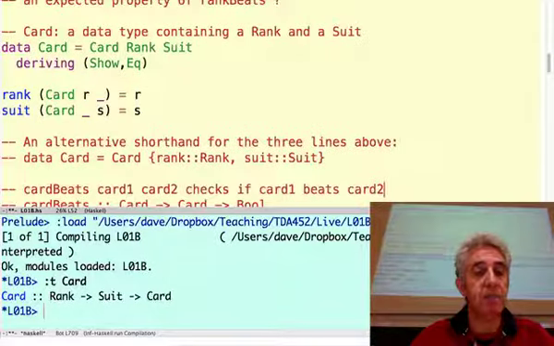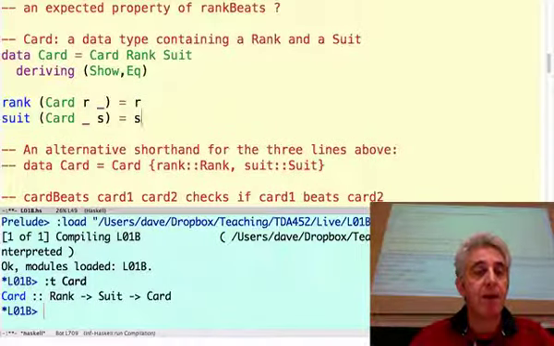Excellent. Okay, now's a great time to take a break, and after the break we'll look at some slightly more complicated functions.